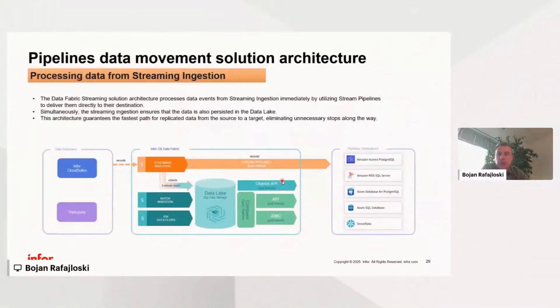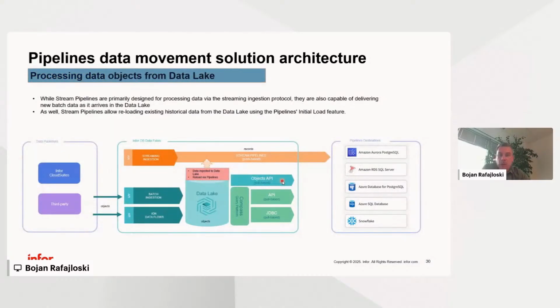Usually what we get asked about the streaming solution architecture is, can pipelines work with data that is not produced through streaming ingestion? The answer is yes, that is possible. However, you have to manage your expectations here of what you're actually expecting from stream pipelines, and you should also work with our consultants to understand also how the data is published by the source if they're not streaming it.